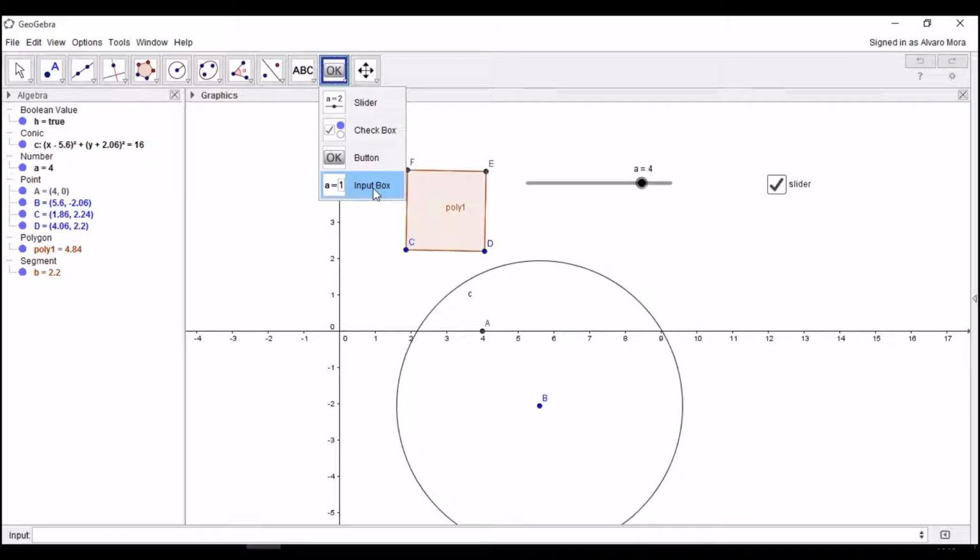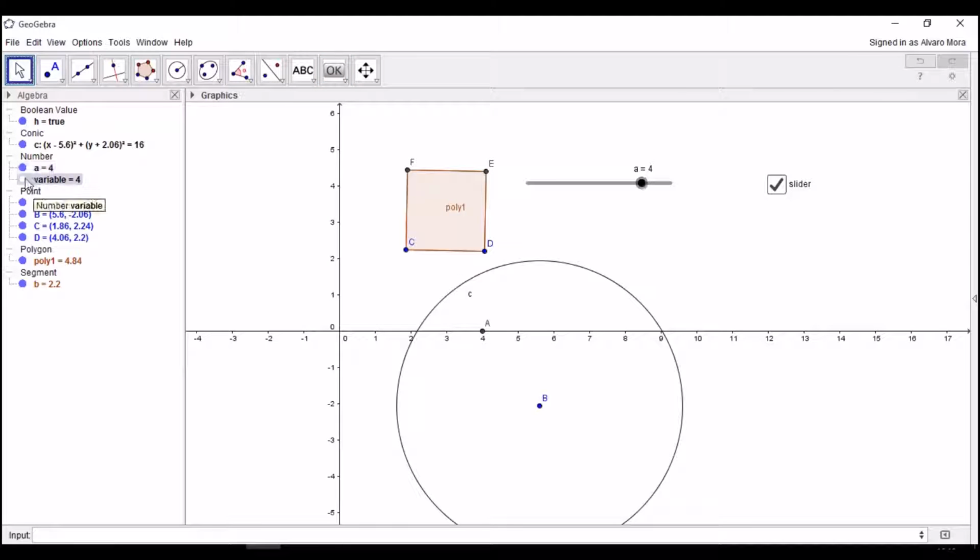When you create an input box, it's like a slider, but instead of moving around a line, you just insert the number with the keys of your laptop. So for example, first of all, I will have to define a variable that I will call variable, which will be equal, for example, to 4. Now, as you see here, it created a number which is equal to 4.